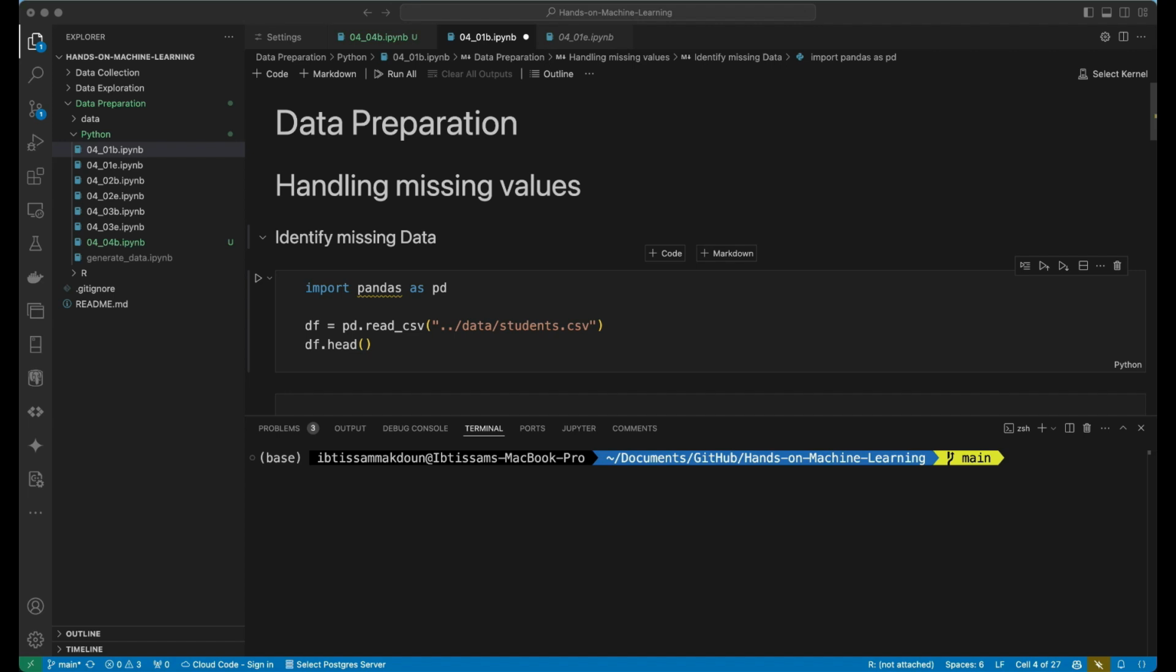Missing values are common in any dataset, but by the end of this tutorial, you will know exactly how to handle them like a pro. Let's dive in. First things first, how do you spot missing data? We'll use a more complex dataset for this tutorial, which includes students' information like names, ages, scores, addresses, and more. Let's load the data and identify any missing values using the isnull method.